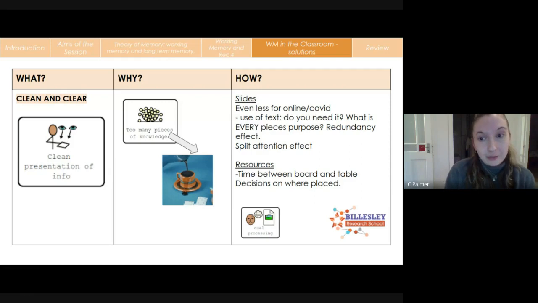Clean presentation of information is another really important thing. So we think about how much information we can store at one point. And if we give children a lot of information in one go, whether it's on a slide or a resource, it can easily overwhelm them and information can become lost. So whenever we're thinking about what we present, we need to think about whether it's purposeful, whether it makes other information redundant, and if it does, then we can just get rid of it.